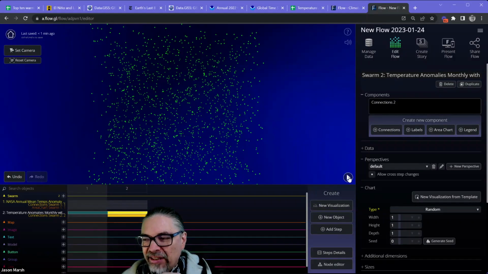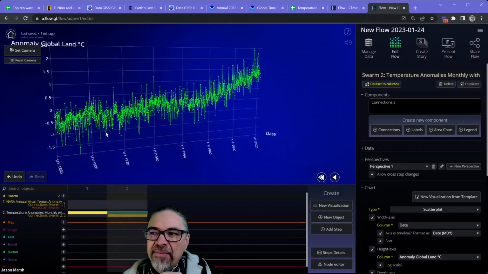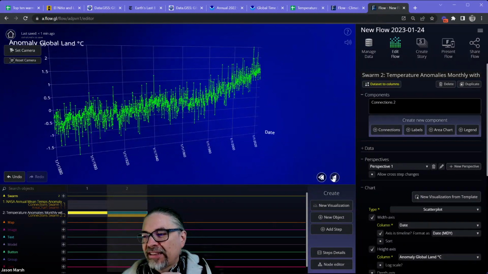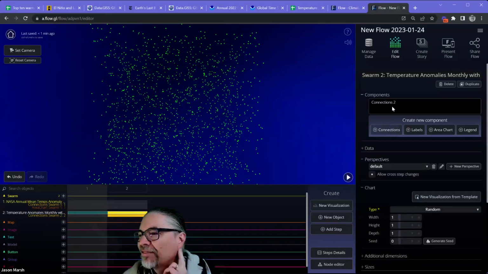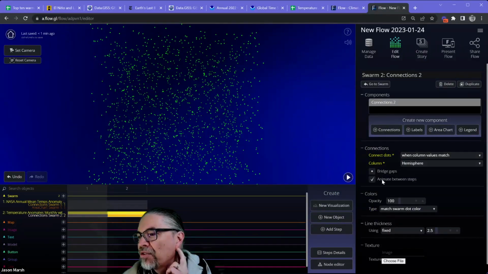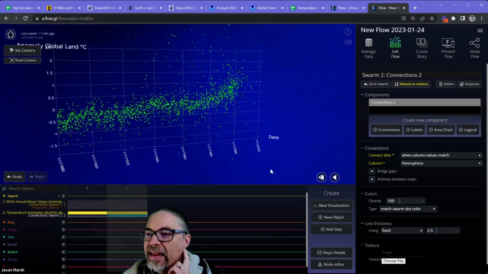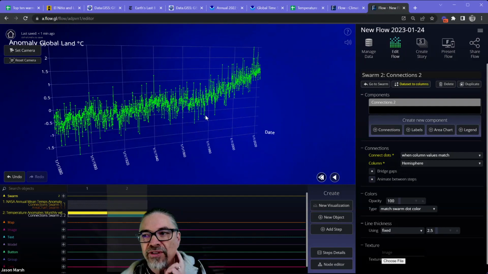Little refinements on the connections. In this case, it's showing all of the lines and animating the lines into position. Sometimes that's great. You really want that. In this particular transition, it's a little ugly, I think. So you can just turn off animate between steps. And now it'll wait until all the dots get into position before it draws the lines in.